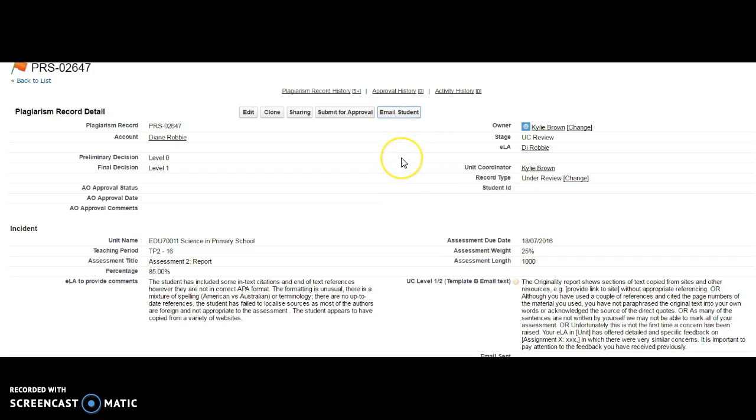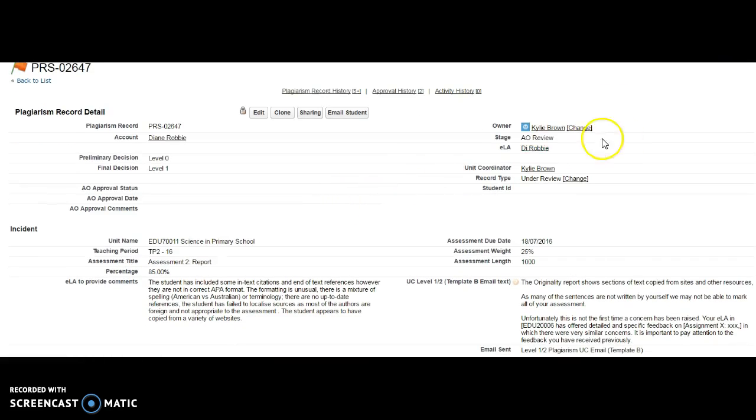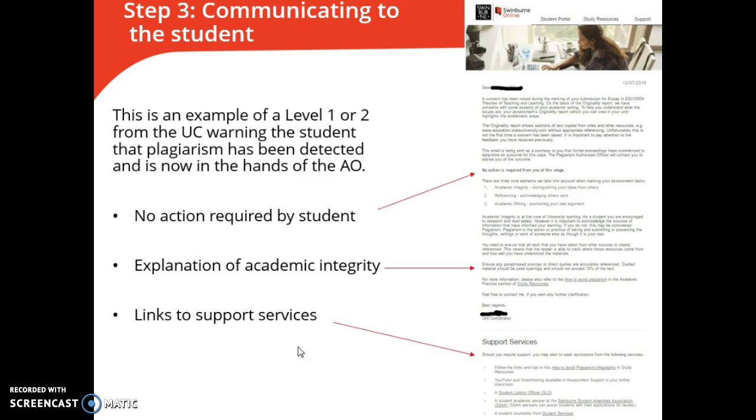So the email was just warning the student that plagiarism was detected. They need to take no action at this stage, but the next step is for it to go to the authorising officer to approve. So submit for approval, and that then goes to the authorising officer, and you can see here now the record is at the authorising officer review stage.